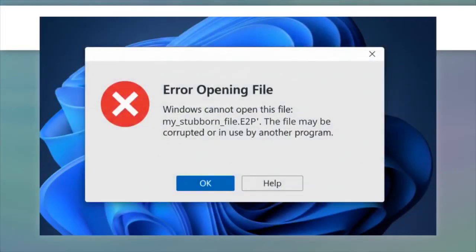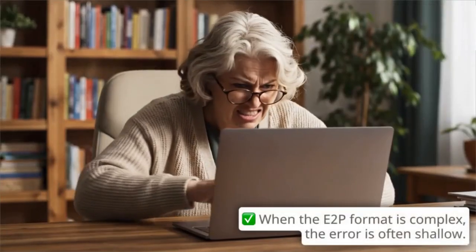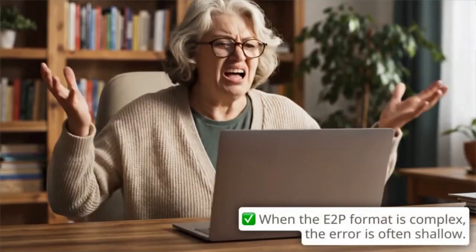If your E2P file will not open yet, do not panic. The failure means we need to check the fundamentals. Let's perform these 3 essential system and file checks immediately.